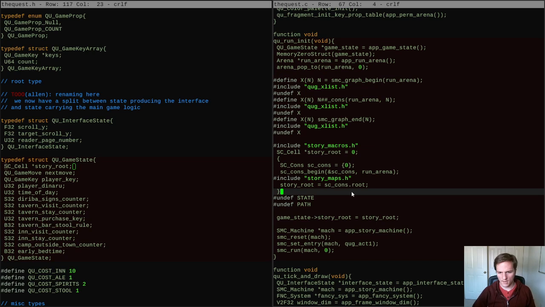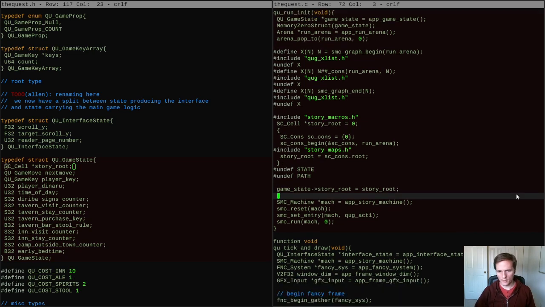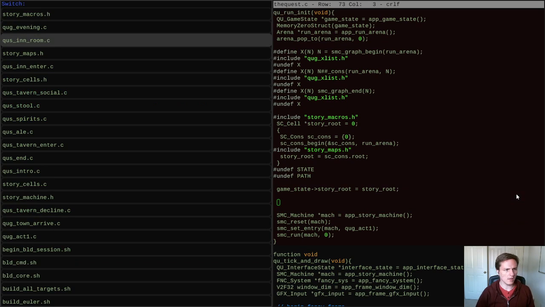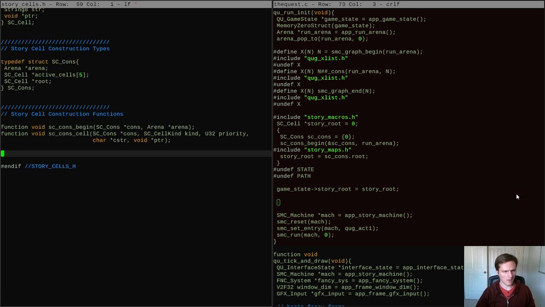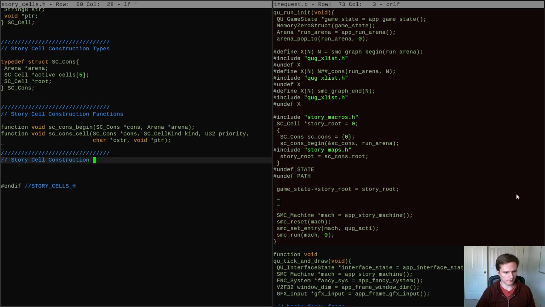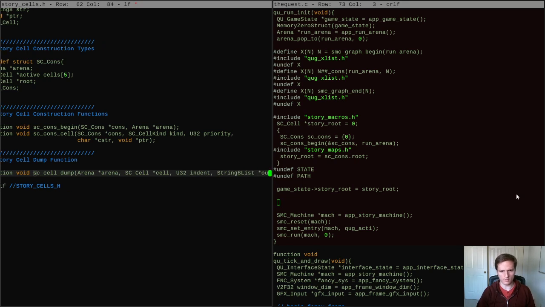Okay, so I've got it in my game state. What I'm going to do is add a new function here to the story cell system for logging. That can look like this. So, dump. It'll take an arena and a cell and an indent level and an output string list.